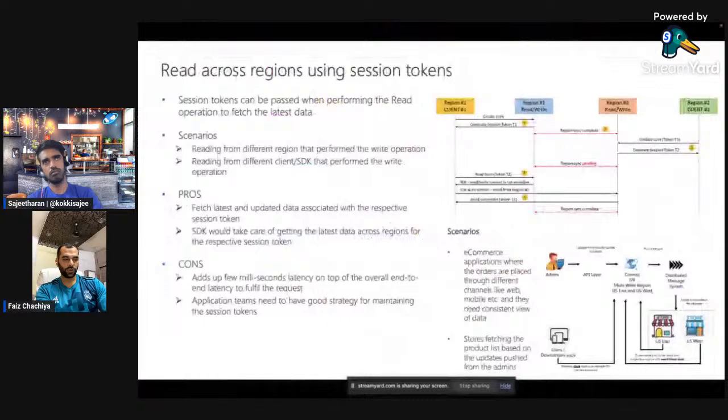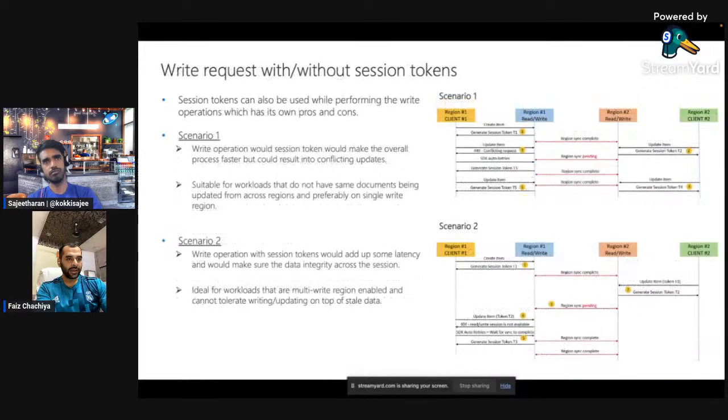Okay. So with this, I just wanted to demonstrate how that thing would work typically. And the similar thing is for the write request.